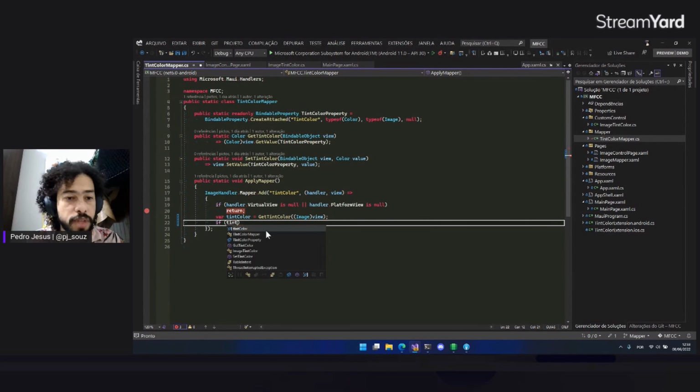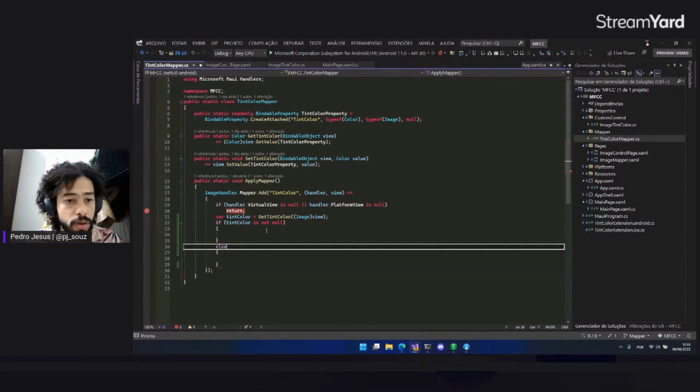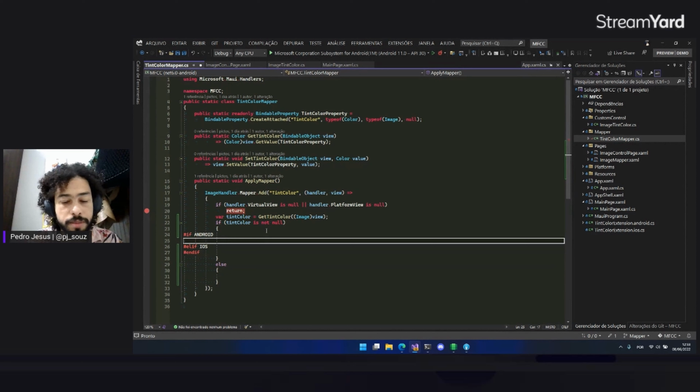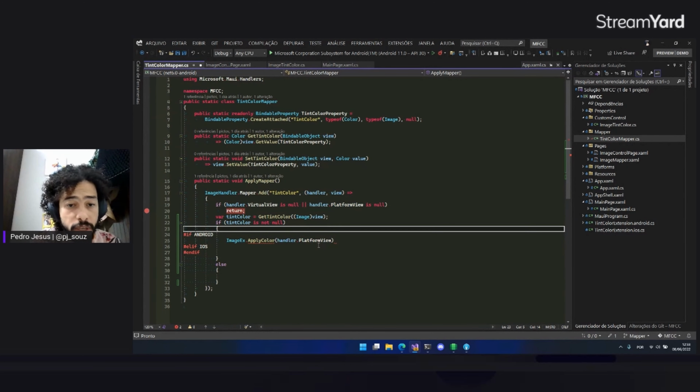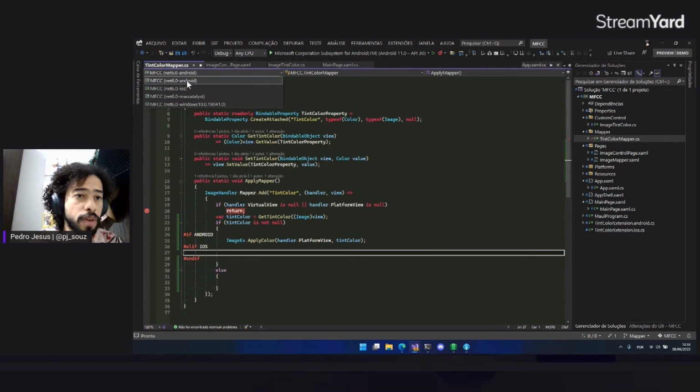And once I have the tint color, I can check if it is not null, and otherwise I will do another thing. So the logic here will be the same. I will call my image extension and apply the color, and I just need to pass the handler dot the platform view here. And the good thing here is the platform view is not an object. It's actually my image view type. So this is a good way to do this, because you don't need to care about casting those values.